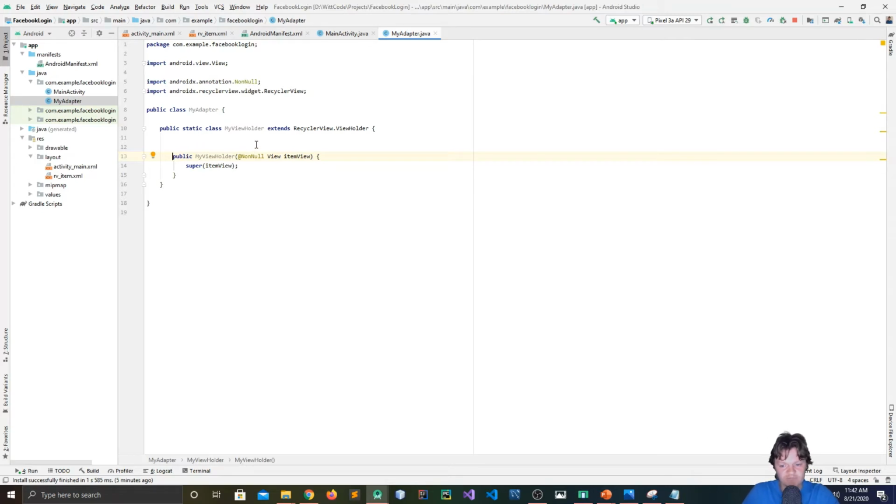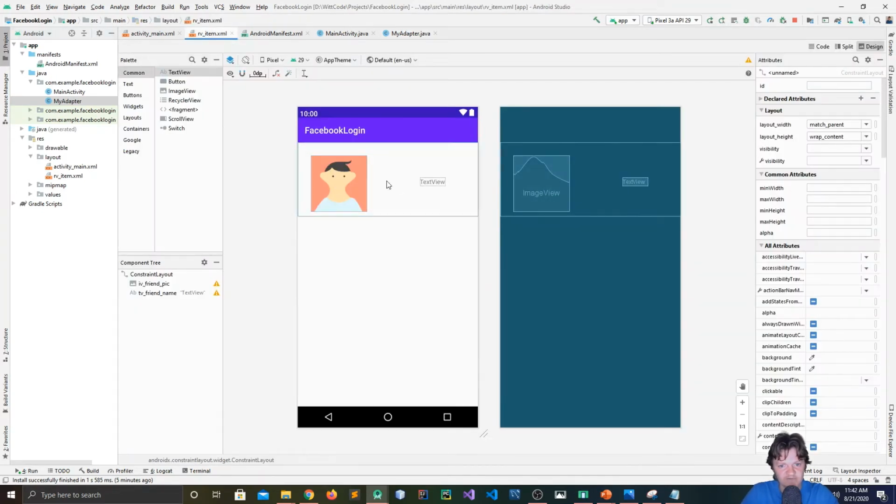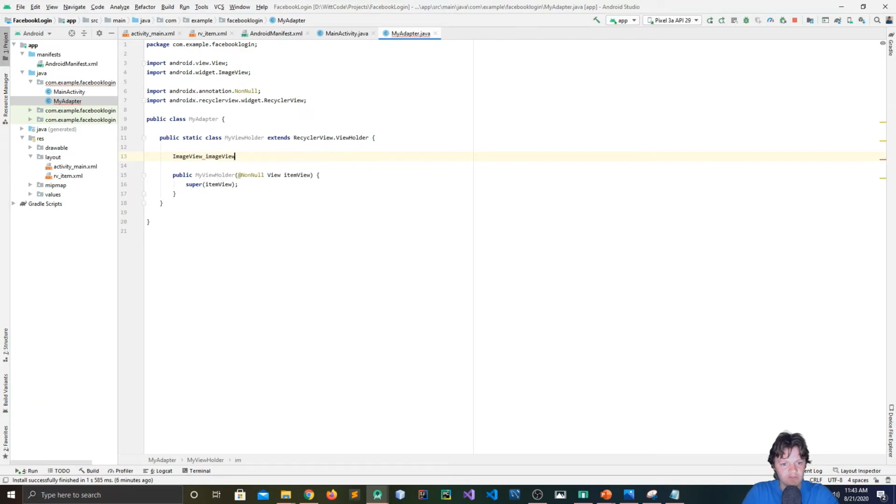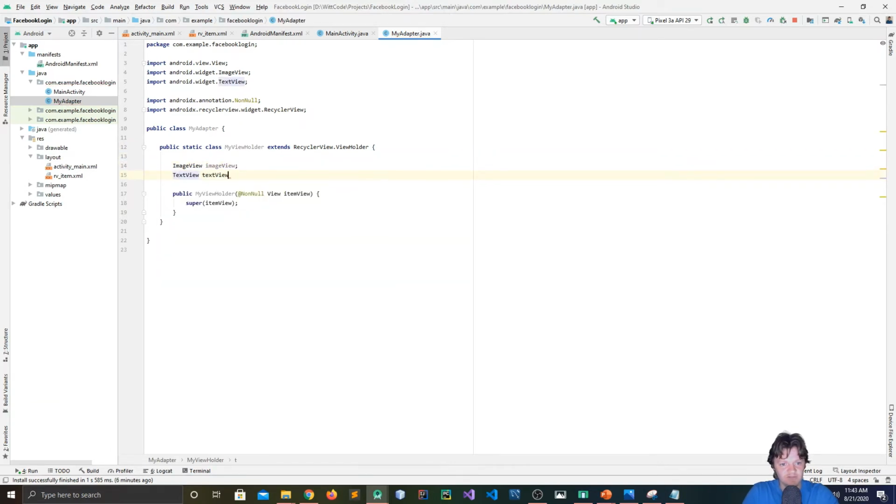This view holder is basically responsible for just displaying a single item, and that's this item here. We have an image view and a text view. So what we should do is declare those up here. We do ImageView, just call it imageView, and TextView, just call it textView.